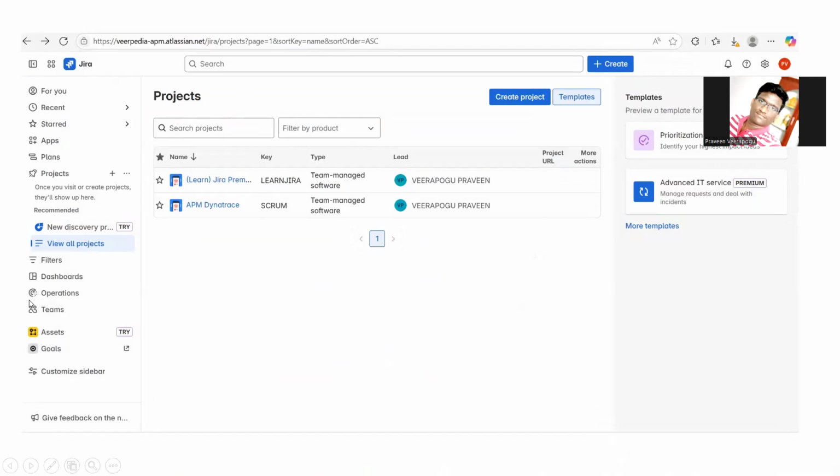Here on the left side, you can see the Operations tab. Using this Operations tab only, we can integrate Jira with Dynatrace. All the integrations will be performed in the Operations tab only. If you integrate Dynatrace in Jira using this Operations tab, all the problems raised in Dynatrace, Dynatrace will automatically send the problem notification to your Jira UI.